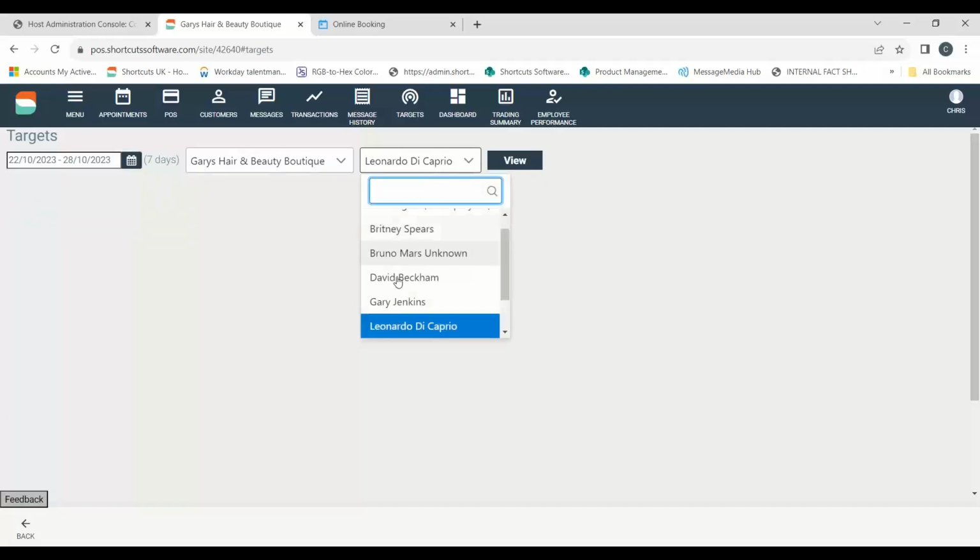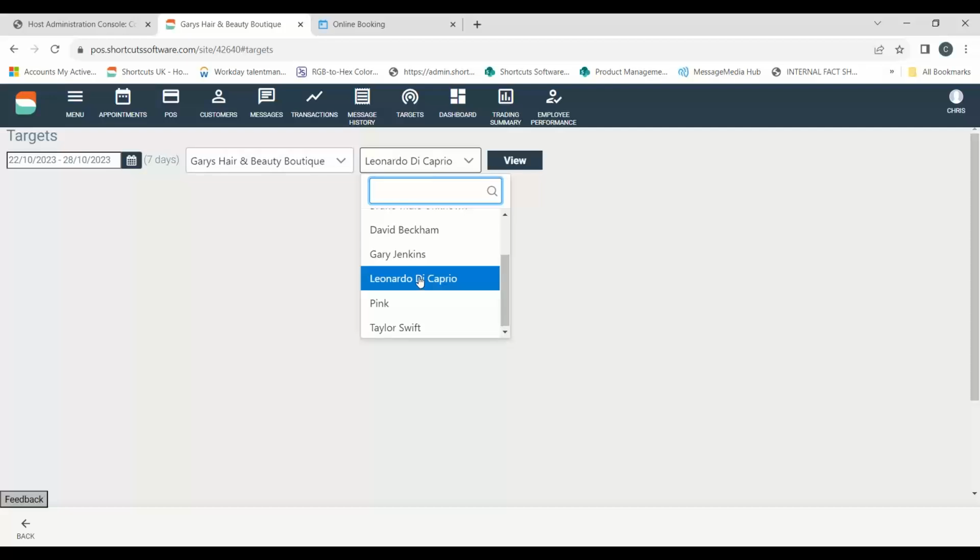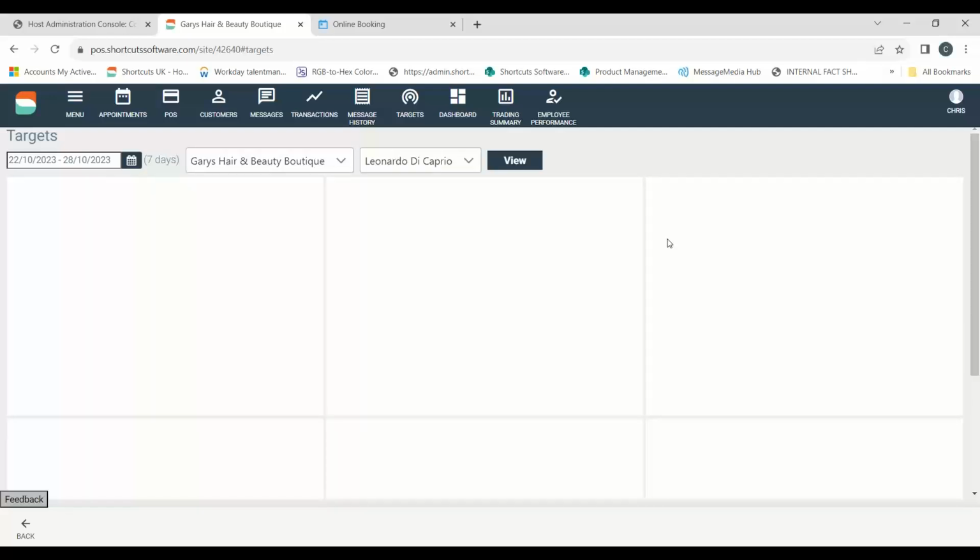You can also filter your employees just here, where you can view all employees if you need to. I would recommend filtering to one specific employee. And then all we do is click onto the view icon.